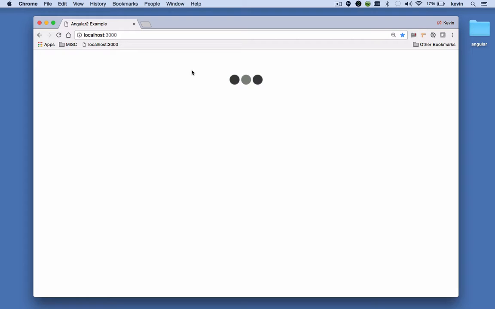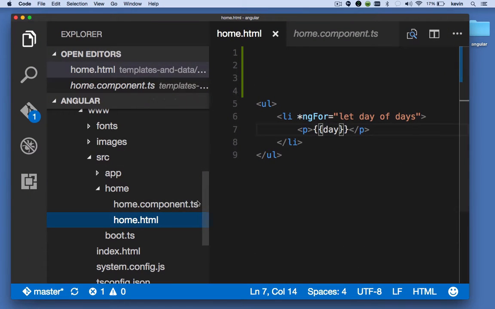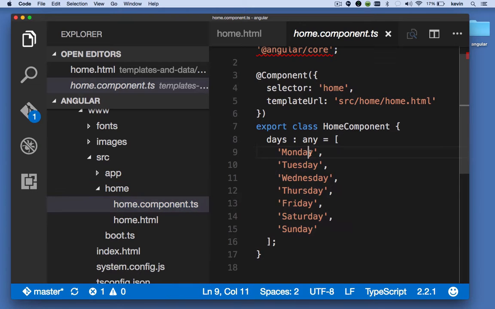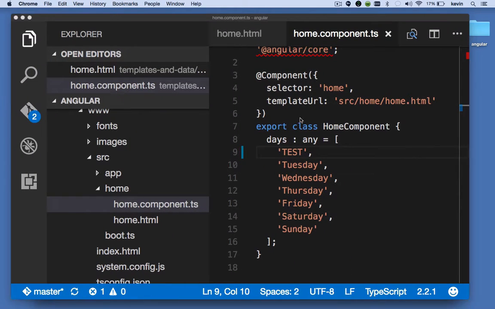Let's see what this looks like. So when I load the page, I see the 7 days of the week. Now just to make sure we're getting what we expect, let's say I change some of the data and I change this to test, and I save the page and I refresh and I see the word test. So we can see that we're getting real data here.